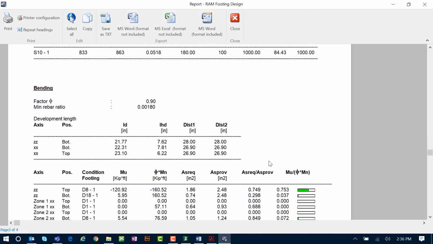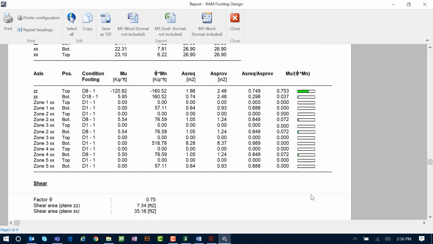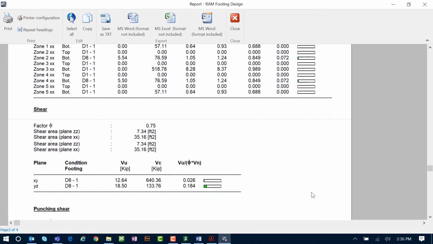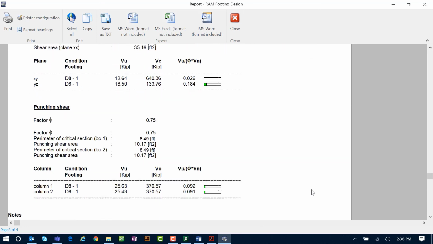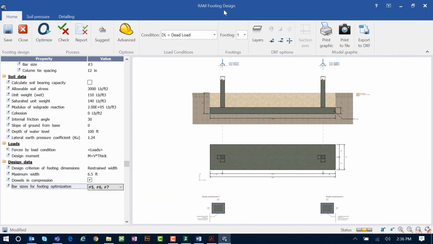Let's go ahead and review the rest of it and see if there are any other warnings. Here I can see the status of my design. Everything is coming up green, which means that the code check did pass. Okay, so I'm not seeing any additional warnings. Let's go ahead and close this report.